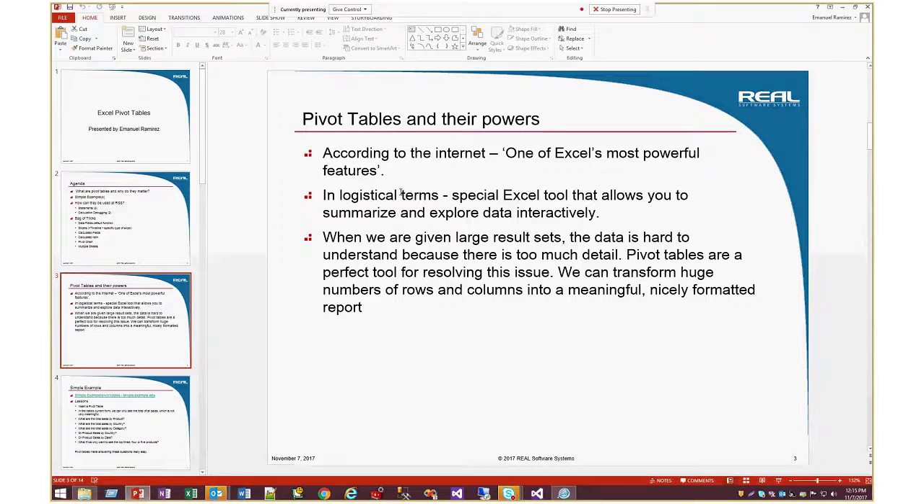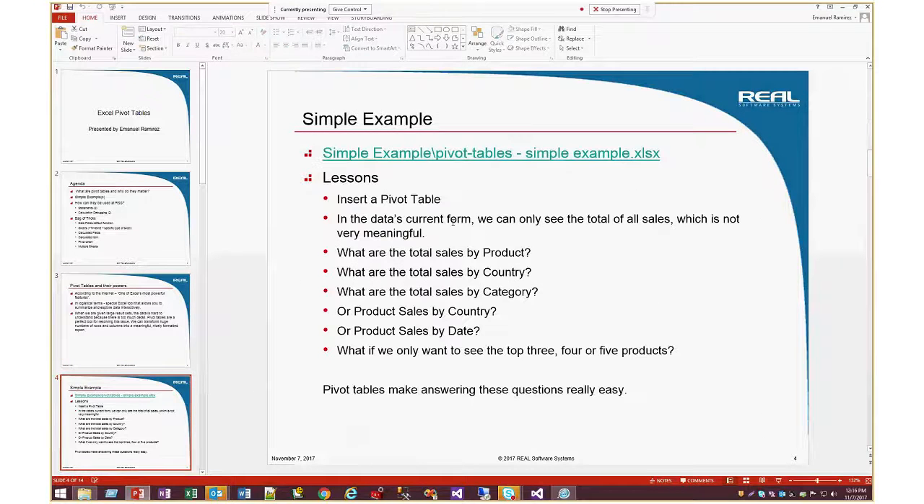So pivot tables and their powers. According to the internet, if you Google, they're one of Excel's most powerful features. In more logical terms, it's a special Excel tool that allows you to summarize and explore data interactively. Usually when we're given large result sets, the data is hard to understand because there's too much detail. Pivot tables are a perfect tool for resolving this issue. We can transform huge numbers of rows and columns into a meaningful, nicely formatted report. Okay, so let's go ahead and look at a simple example.